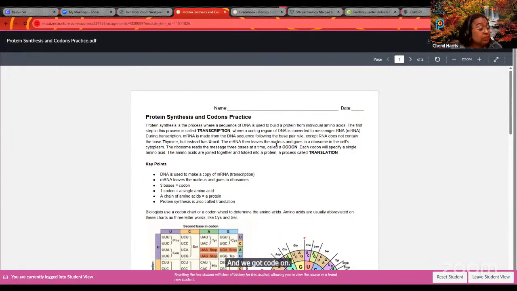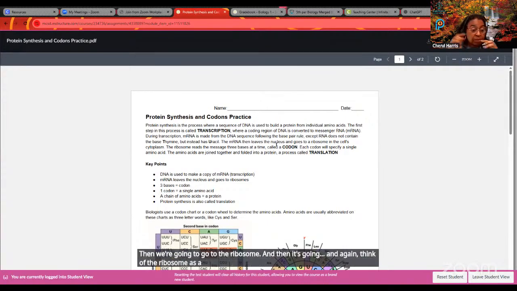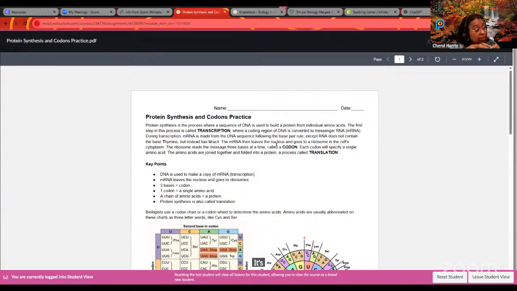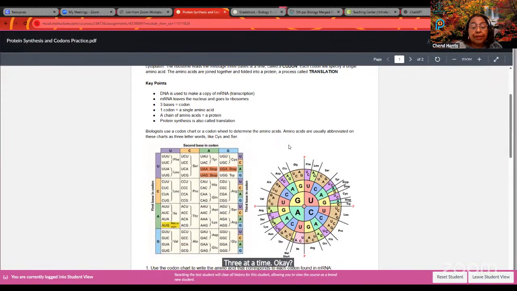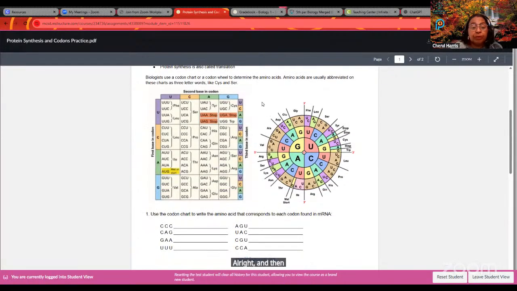All right, once you have this set of 3, then we're going to go to the ribosome. Again, think of the ribosome as a little factory, and the messenger RNA is going to go in like a tape. While it goes through, it's going to read those nucleotides 3 at a time, 3 at a time. And then we're going to use our chart to figure out what amino acid it wants to code for.